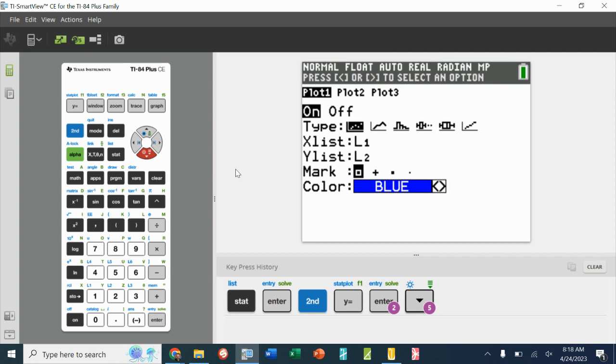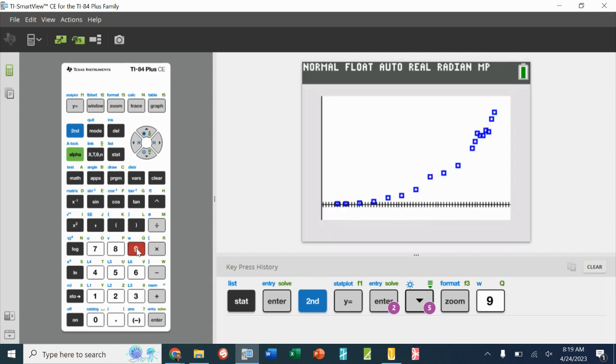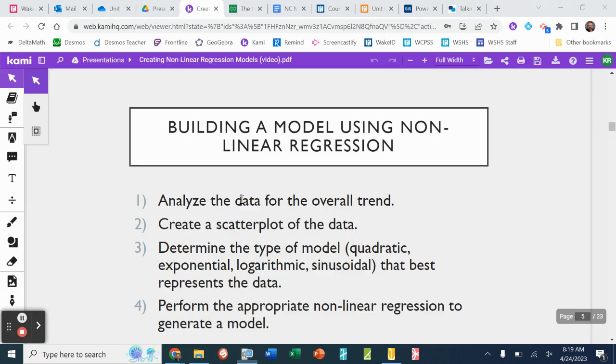Once I have all of this selected, then what I'll do is I'll press zoom, and I want to select number 9 down here, zoom stat. So I'm going to select number 9, and here's our scatter plot. And so this backs up, or at least it looks like it backs up, our guess that the data here was going to be exponential. I see what looks like an exponential curve.